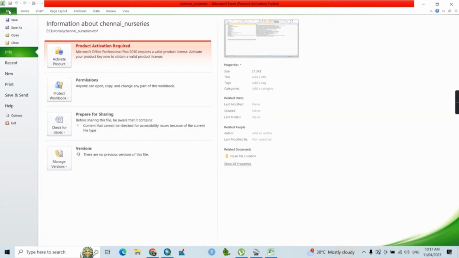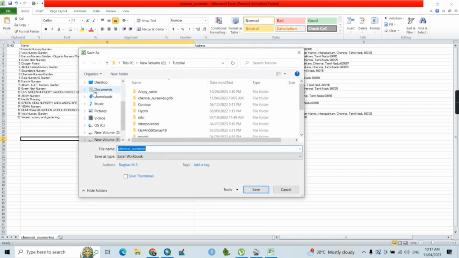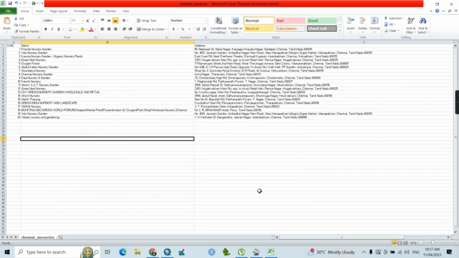You have to go to the File, Save As option, and then we have to save it as an Excel workbook. So let me give the same name again. I'm going to save it as an Excel workbook in the same folder again. So please save it. You can see that it has been saved now.